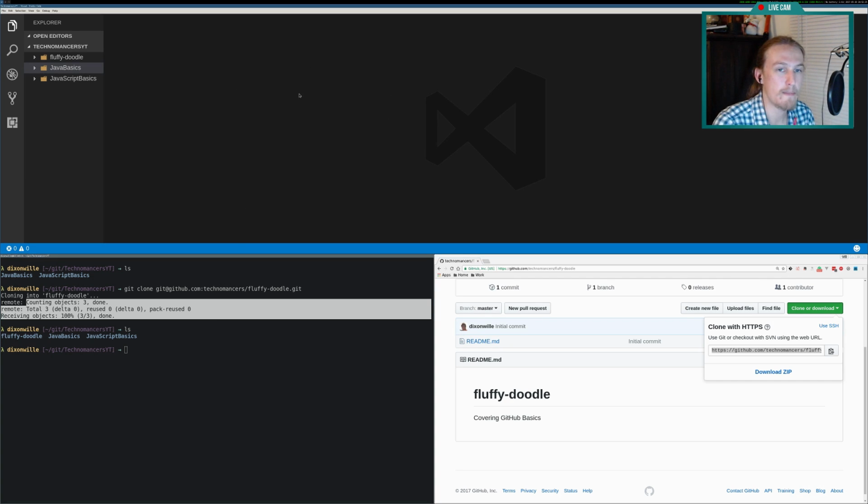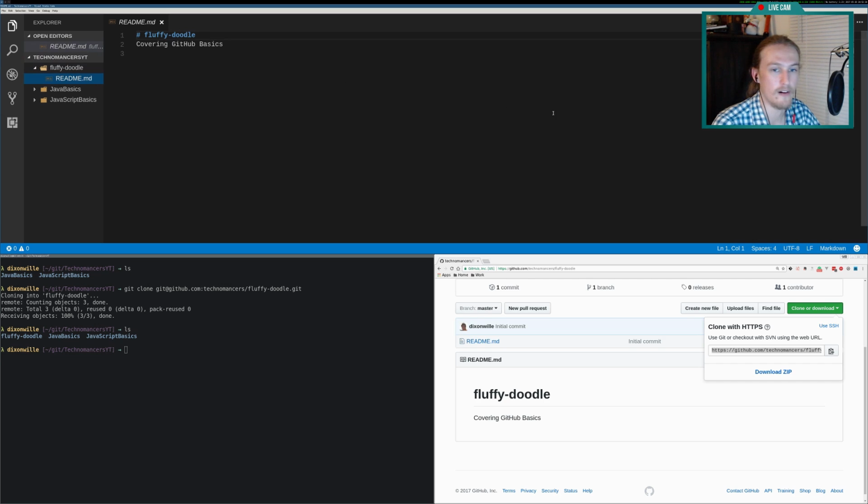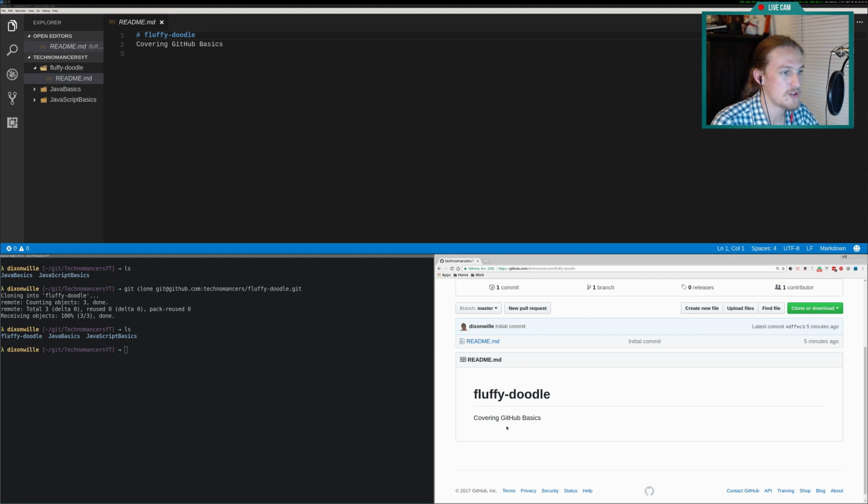And you'll also notice up in Visual Studio Code, I have it opened up inside of this directory as well, that I have Fluffy Doodle. And look, there's that README file. That README file is the same that's right here. That Fluffy Doodle covering GitHub basics, that's what this is right here. So I have cloned it down, I have a copy of what's online, which is perfect. Now I can start doing whatever I need to, right, Zach?